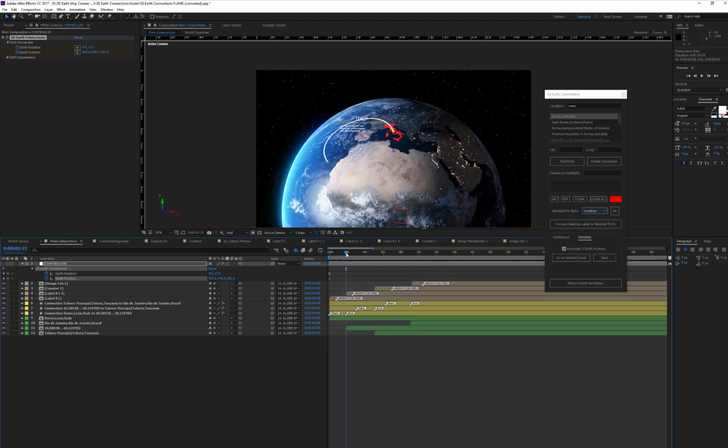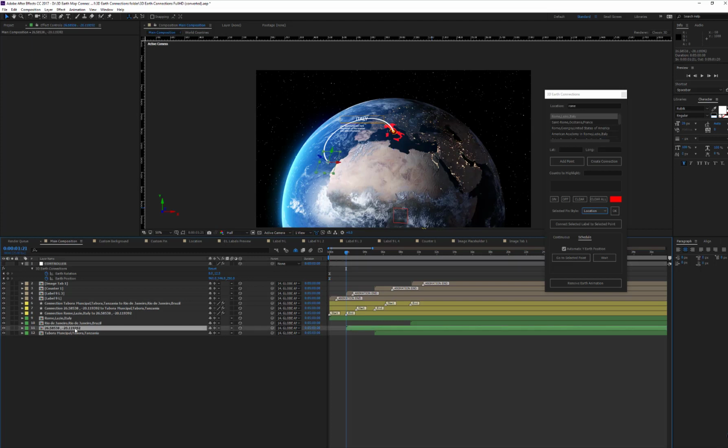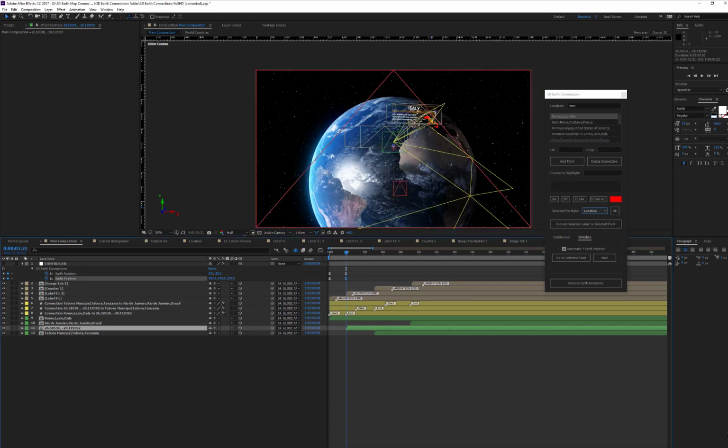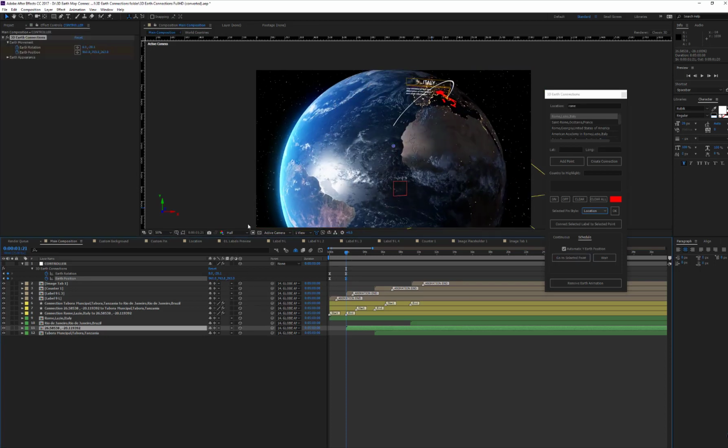When you press the Go to Selected Point button, even if you manually change the Earth position, the Earth will go back to the standard XYZ position. So if you want to be in a different position, you have to change these values again.